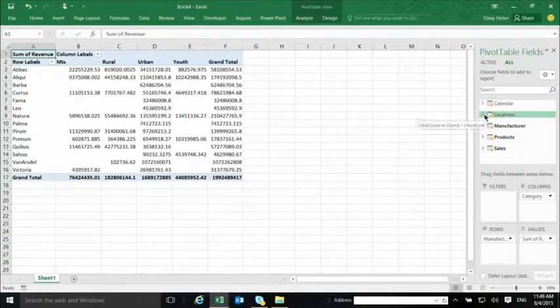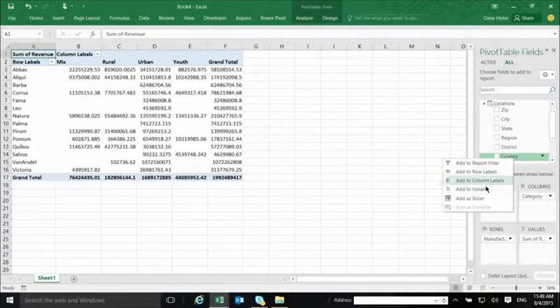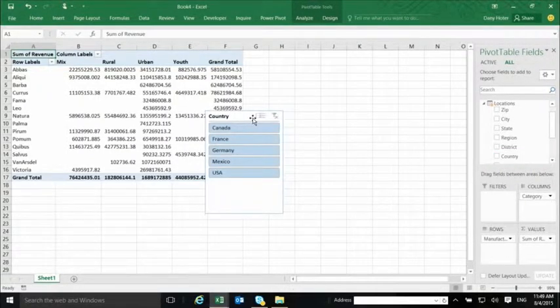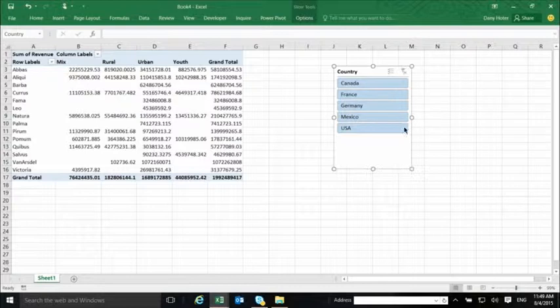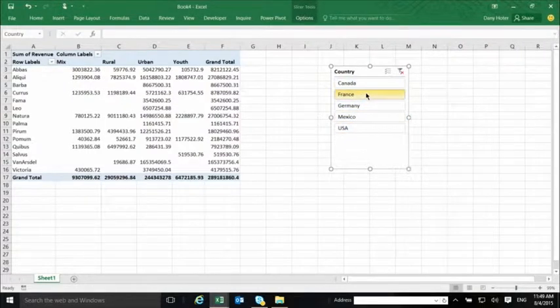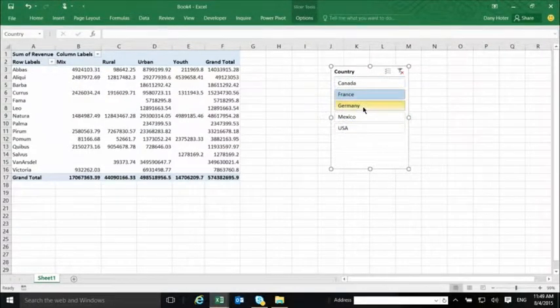And if I go to the location and pick the country and make it into a slicer, I see all the countries from which I have data, and I can see the data from France, and I can control-click and see the data from France and Germany and so on. So now we have a truly global analysis of the data for this company.